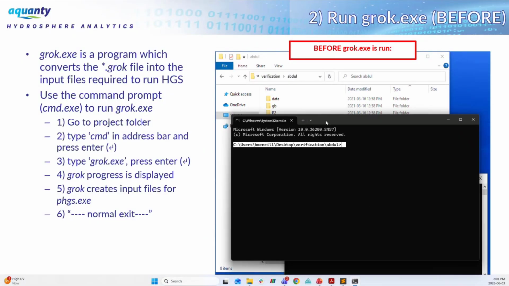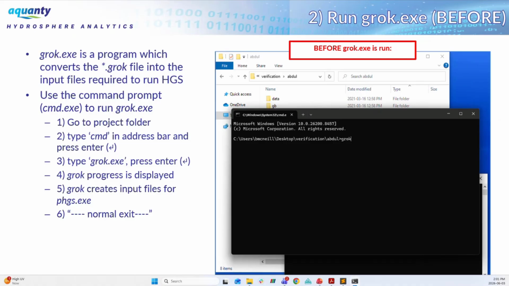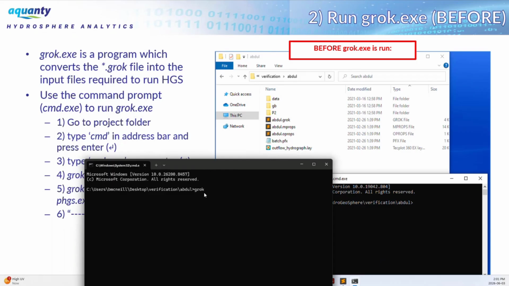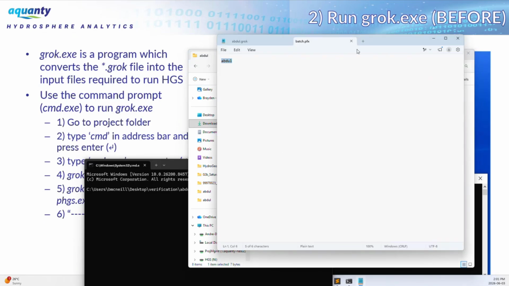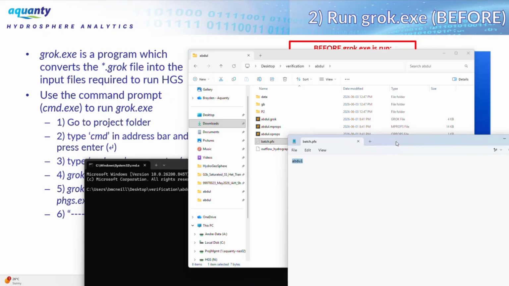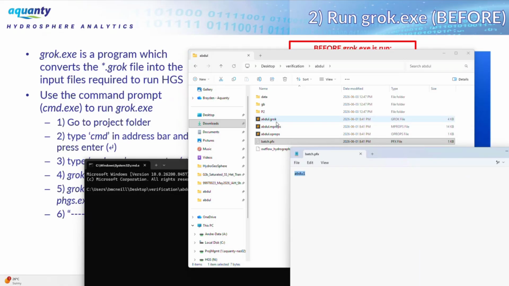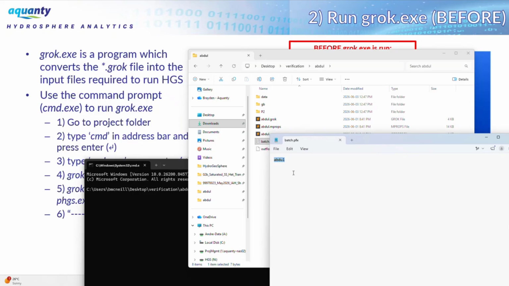Okay, so then what you're going to do is type grok into the command prompt and press enter. What happens next is that grok is going to look in the current folder for a batch.pfx file. This batch.pfx file all it really contains is the name of the grok file, abdul. So this file contains the word abdul. Its only purpose is to help Grok figure out which file it needs to open. In this case, it's going to look for abdul.grok.